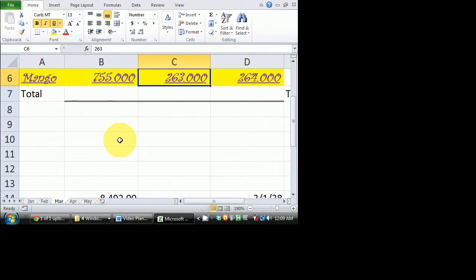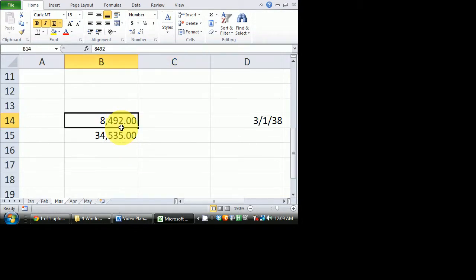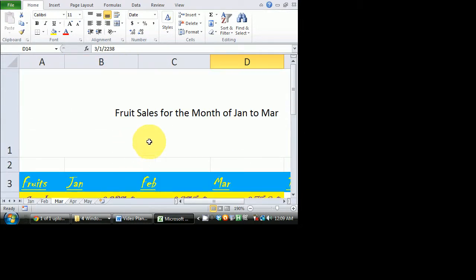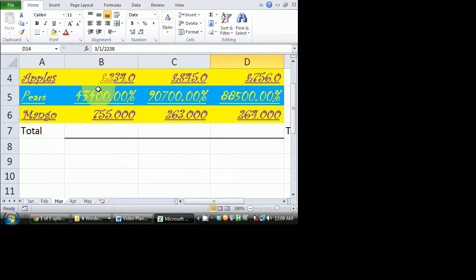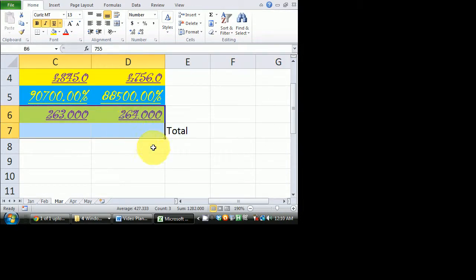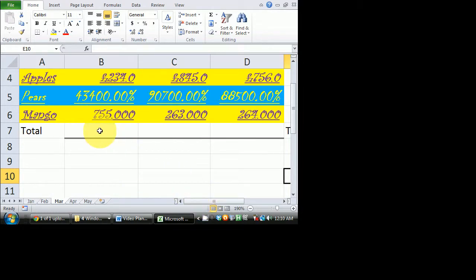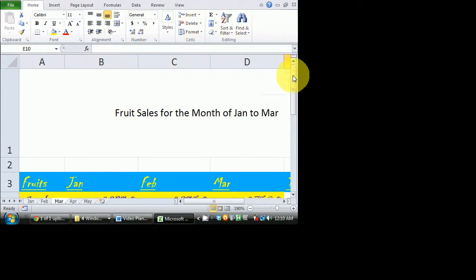Okay. So far, what have we covered so far? Thousand separator format, date format, currency format, percentage format, and 3 decimal places. So this is what it means by the number formatting.